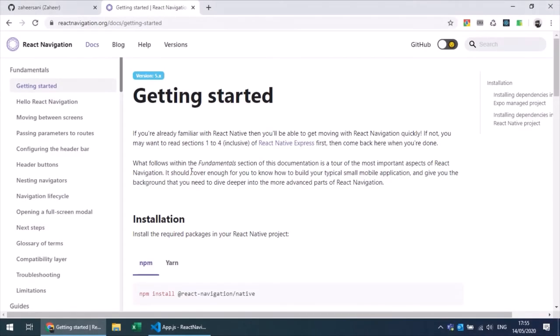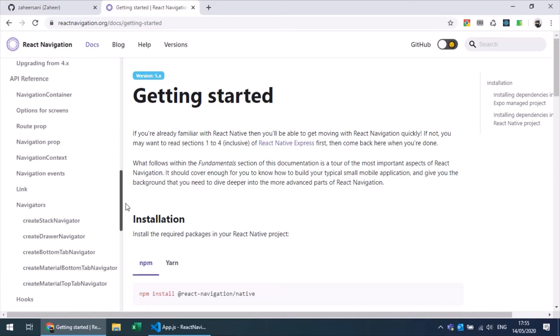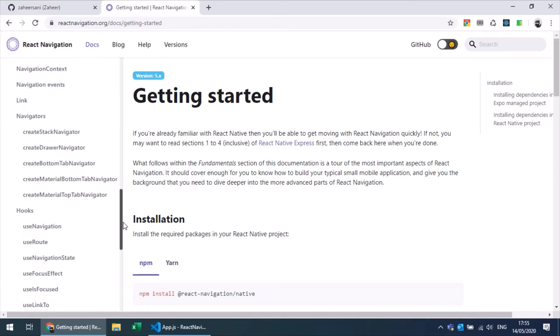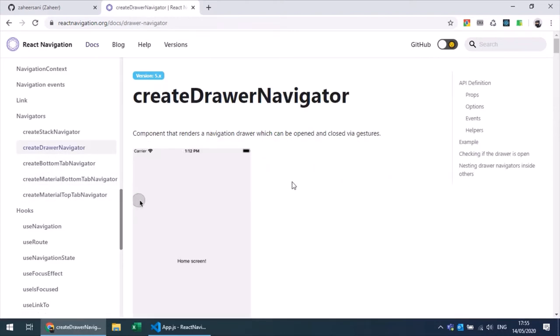Along with React navigation options such as screens, we also have some other navigation options over here that we can explore in React navigation. We discussed the stack navigator where we navigate between the screens, but we also have a drawer navigator, bottom tab navigator, and also material bottom tab and material top navigators. So let's look at the drawer navigator.